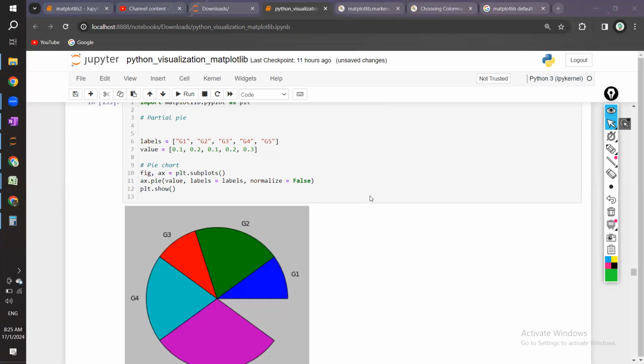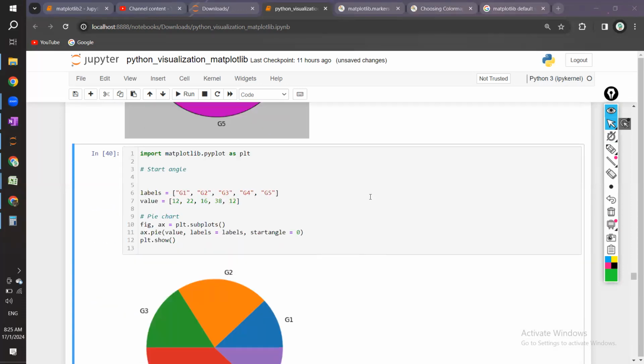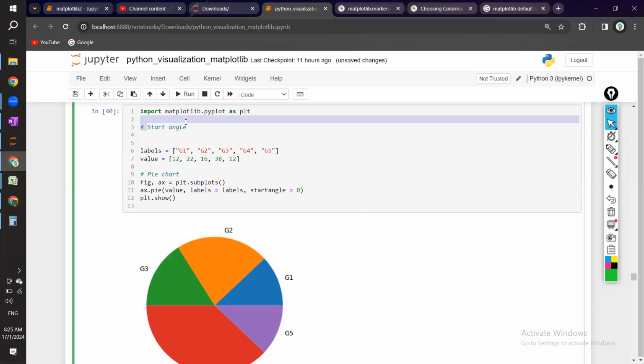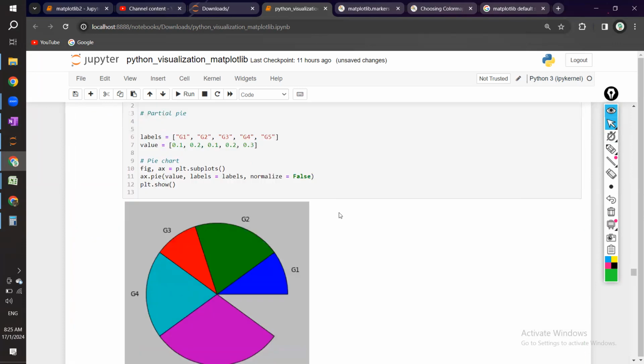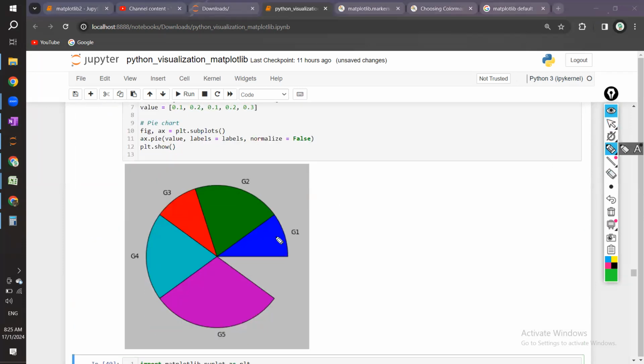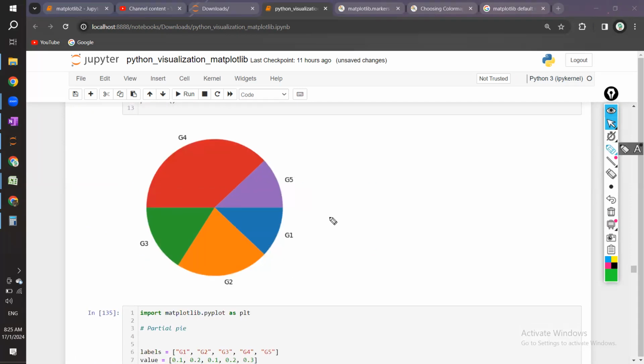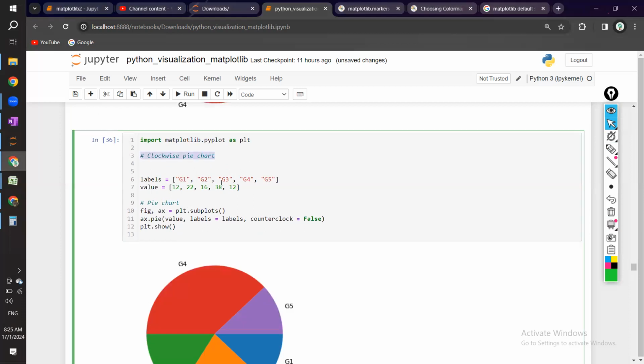Okay. So after that, there is also another thing called start angle. It's very simple. Let's say the actual full graph: it starts here, G1, G2, G3, counterclockwise. By default, this is the graph.